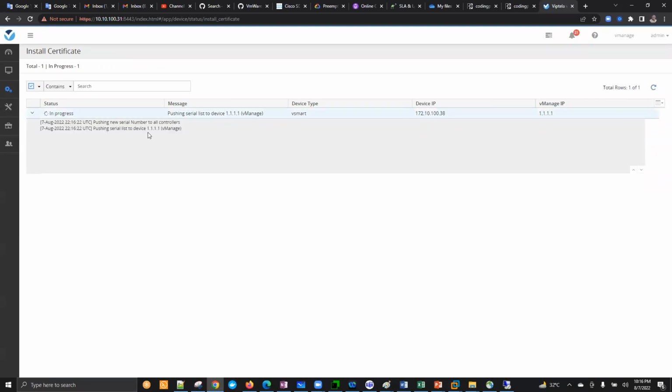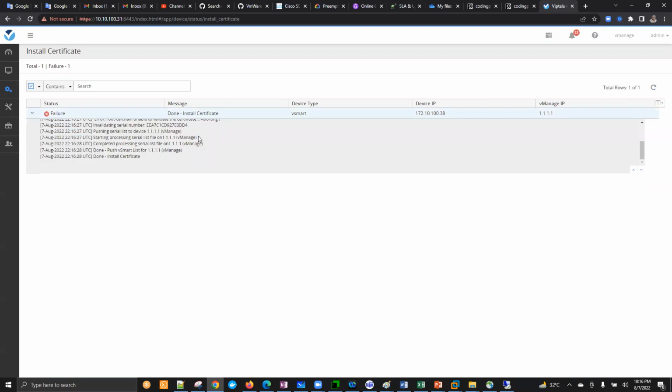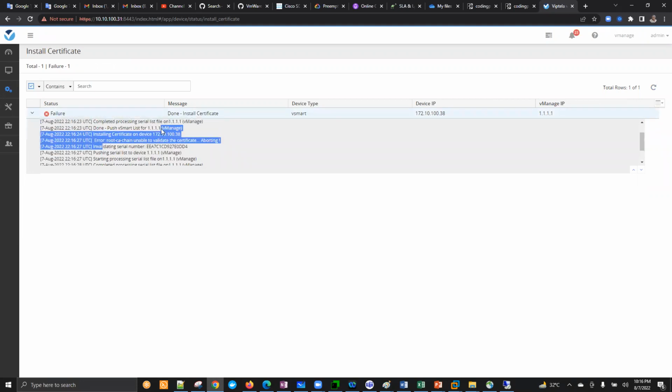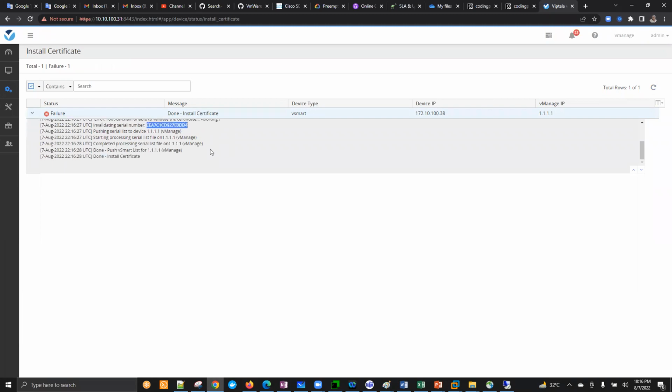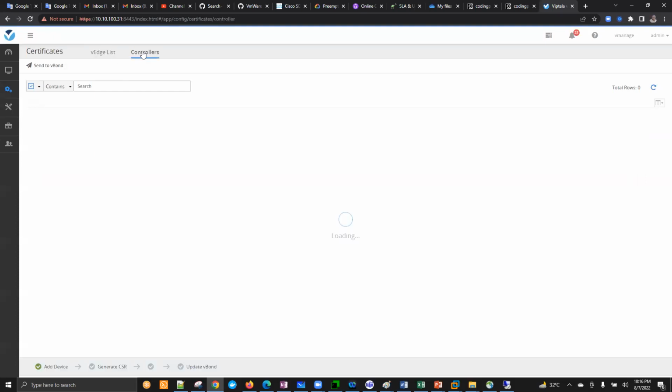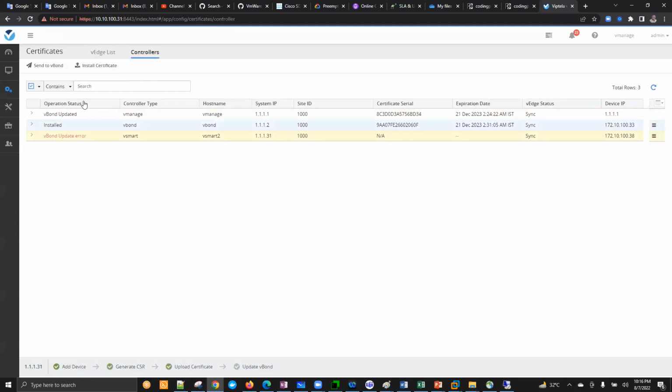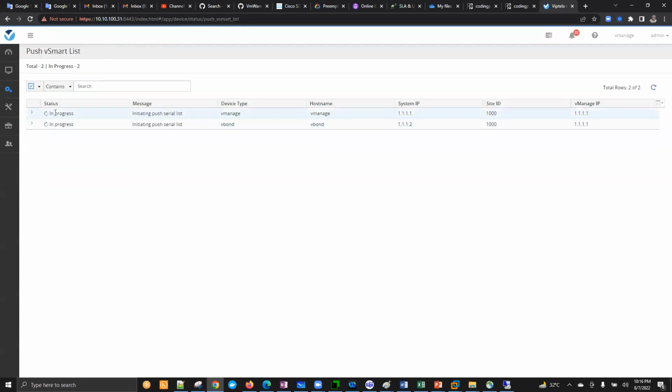Pushing this list to device 111 vManage. Okay, failure. Error: root CA unable to generate, invalid serial number. Some serial number it is generating is invalid. Go to certificate. Sometimes it will show you failure, but don't worry about that.